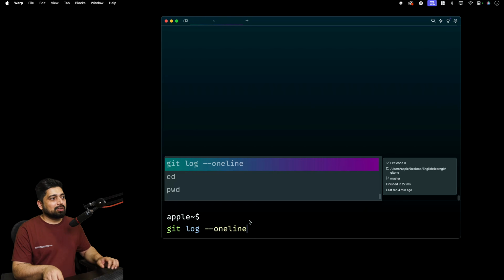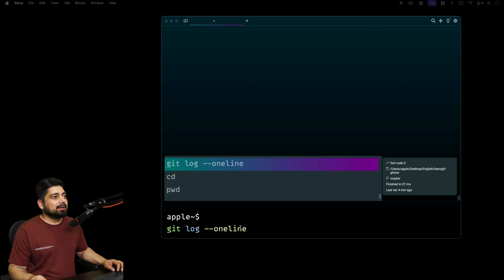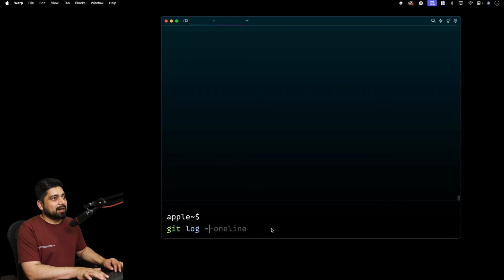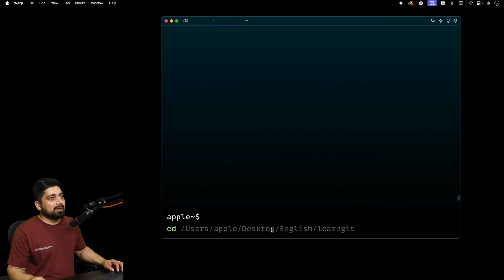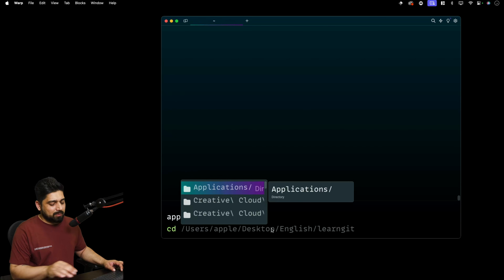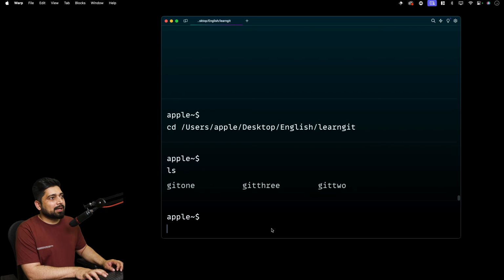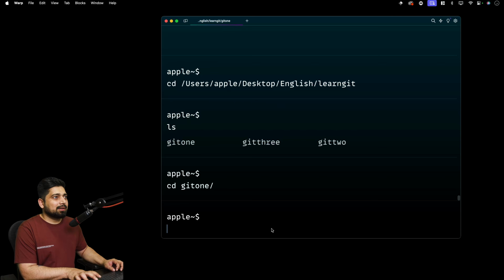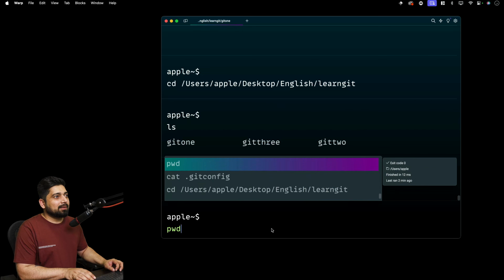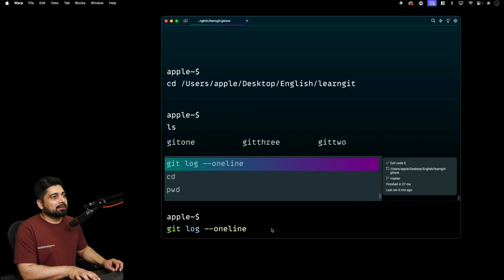First of all, we need to go back onto this folder. Let me just go into this folder. For this, let's go ahead and drag and drop this. I'll just go ahead and say, yep, that's the one I want. Let's do a quick ls, git one. Let's go into cd git one. I love these suggestions. Let's try the command again, which is, yeah, this one.